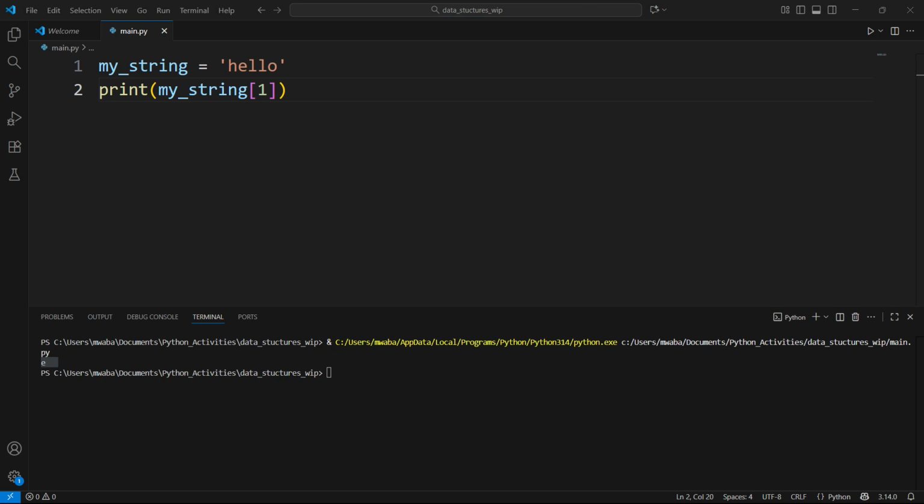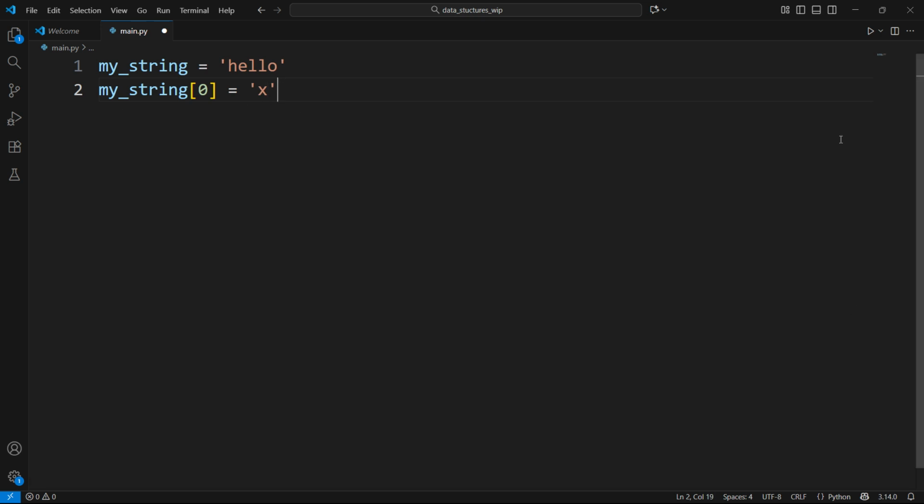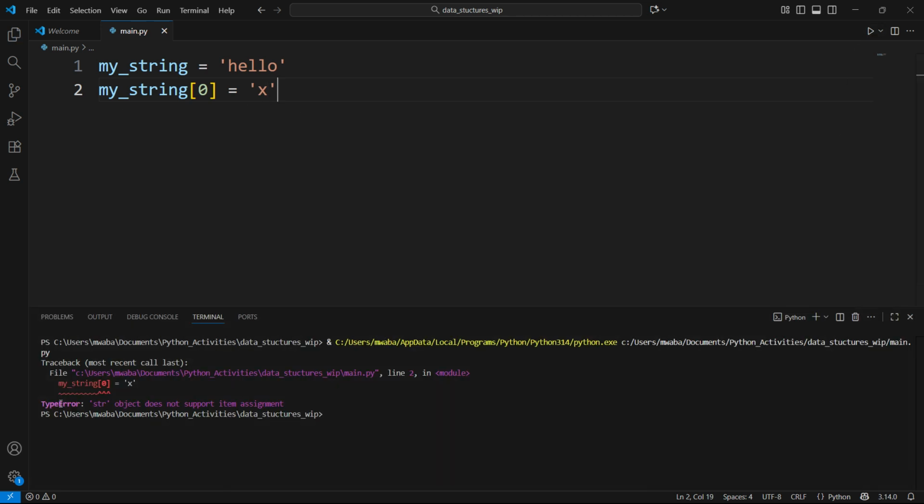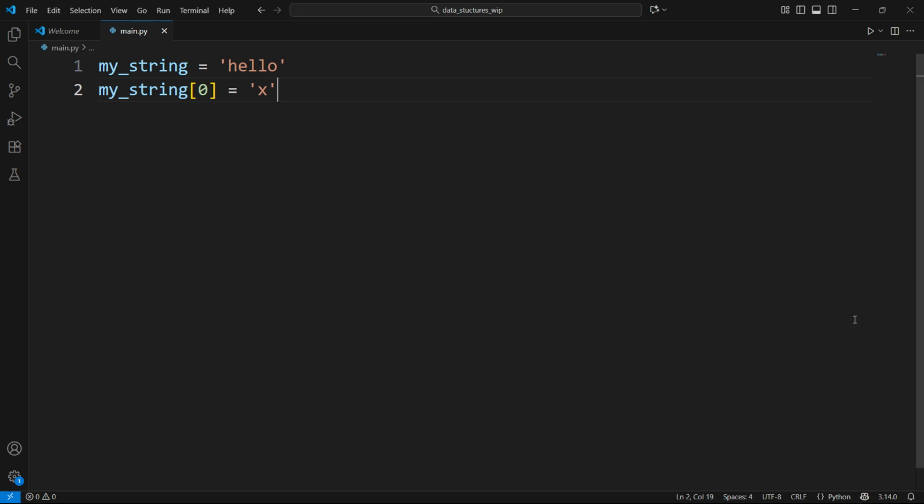Strings are immutable, so we'll test that by attempting to replace the letter H with something else. The letter H in hello is at element 0. So let's delete that and then type my string and then square brackets and then 0. And then let's assign it a value of X. Let's run our program. And you see that we get a type error stating that the str object does not support item assignment.